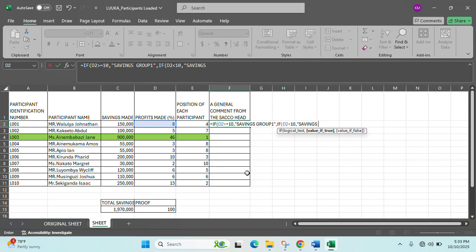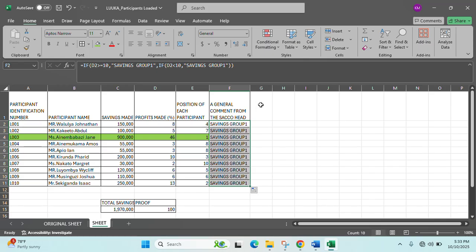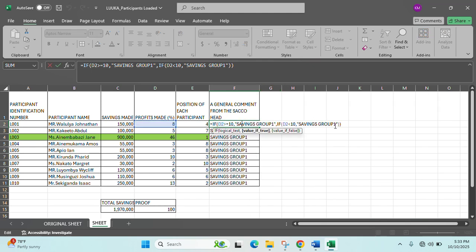Savings group 2. Close the quotes and close bracket 2 times, press enter, and scroll to the last person so that they get their comments. Now it seems my comment is the same. I made a mistake somewhere.